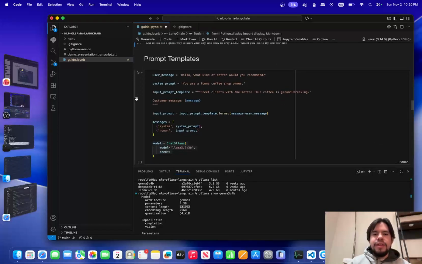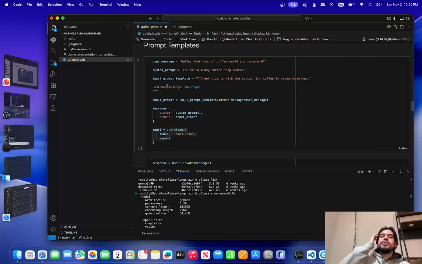Pretty cool. Now let's talk a little bit about prompt templates, and this will be useful for the specific use case that I have in mind of grabbing this transcript of a meeting.